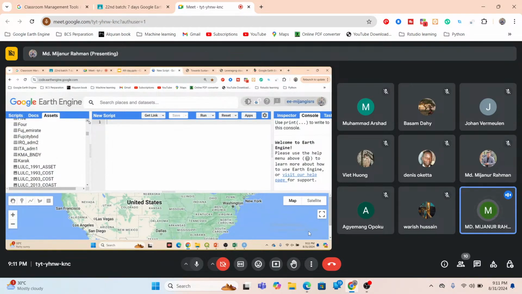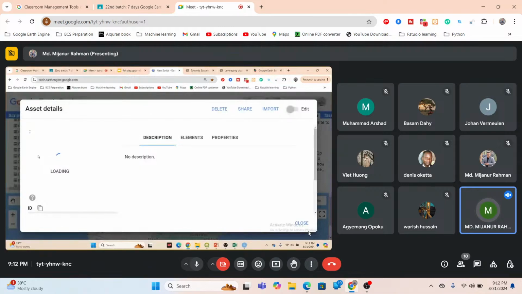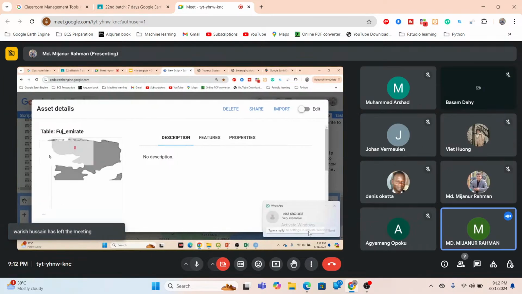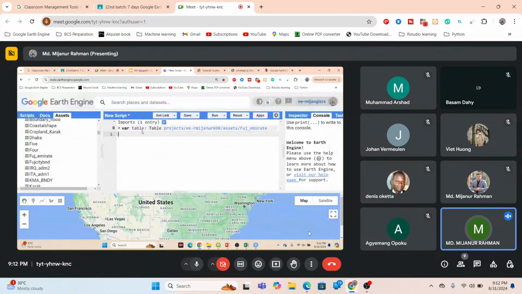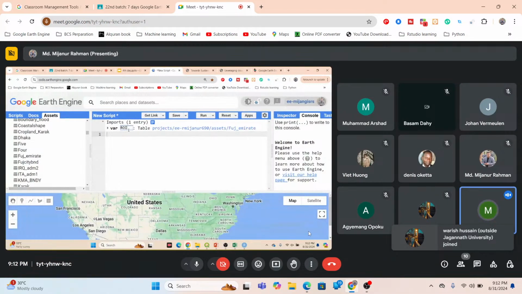Suppose I randomly take it. Suppose this is my study area. This study area I already imported in my asset tab. So now I want to use it and then make the LST or land surface temperature. So simply import. Now it is imported. Then you can put the variable name. I put the name, suppose ROI, or you can put any variable name.